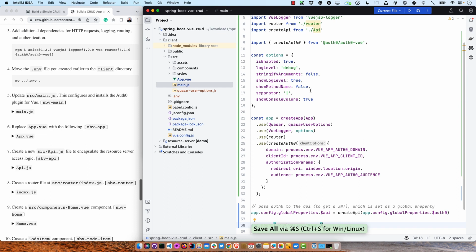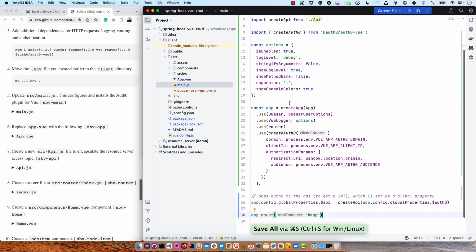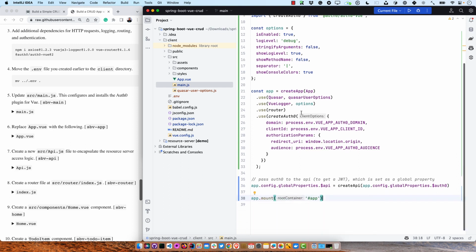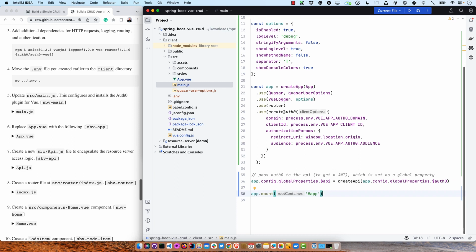And we have a few more options just for the logging and all that. Then we're creating the app with the Quasar options, the Vue logger, the router, and Auth0. So the Auth0 contains a few settings for the domain, the client, the authorization parameters for the redirect URI and the audience. And we're getting all that from that .env file. And then we're creating our API that we can talk to as a global property.